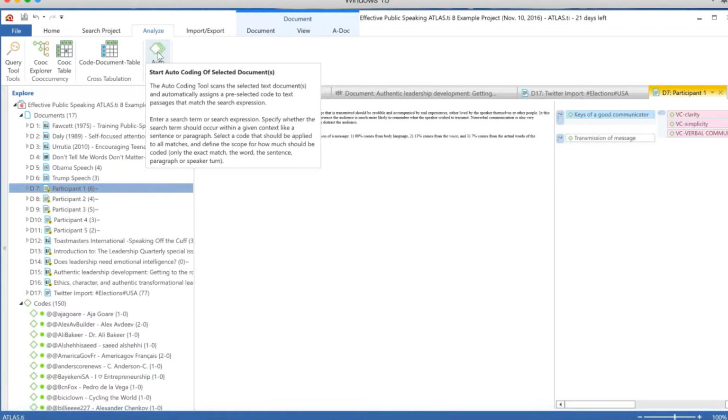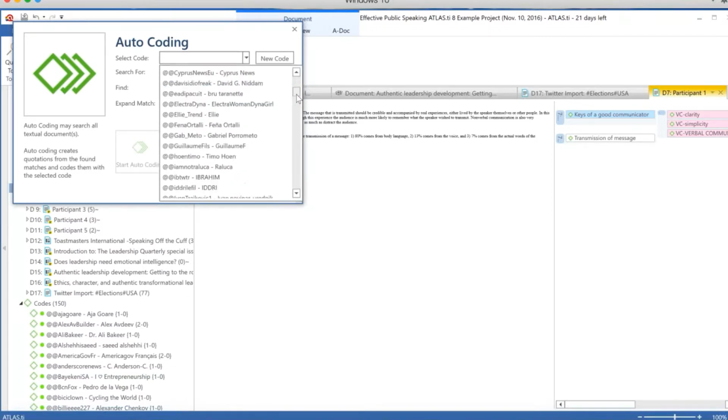So let's start with auto-coding. Auto-coding, what does it do? It allows you to search for a specific word or words. Let's say I want to look for charisma. Once you find the word charisma, please use the following code: charisma. I should have it here.